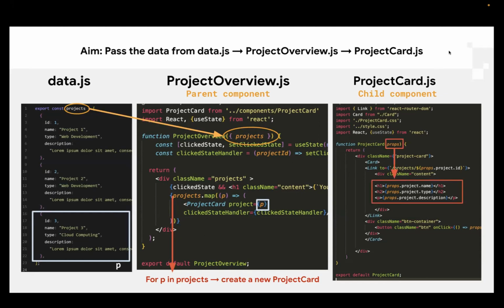And for the project card itself, like what Yiming already mentioned, the project card will take in the entire project, and it will access the project using the dot. So it can be project.name, project.type, and project.description. And this is the same as the P that we already passed along. So the aim for this is to pass data from data.js, and then we pass into project overview.js, and then we will map each element in the array to create a new project card. Yeah, so maybe I'll just demonstrate first.